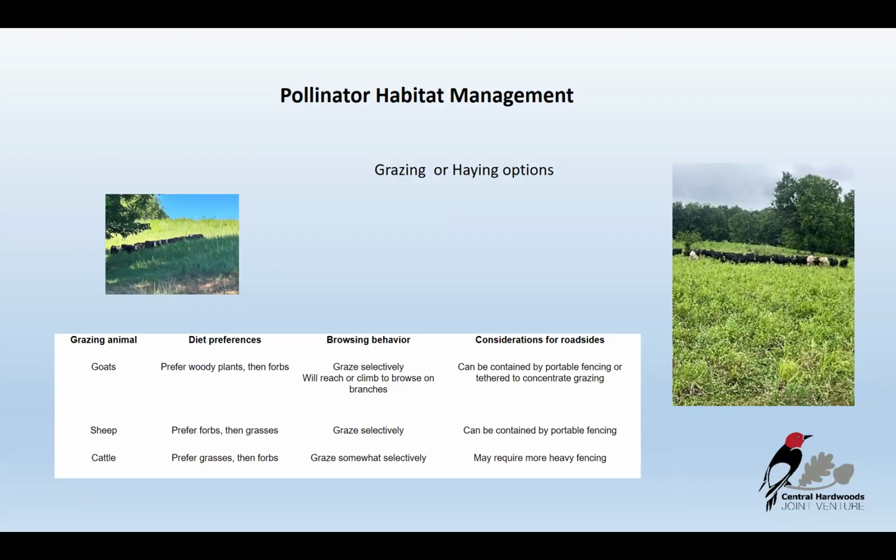If you have a really bad infestation of weeds, you can look at haying to remove the competition, but make sure your equipment is clean before you put it on your acreage. You don't want to introduce anything else.